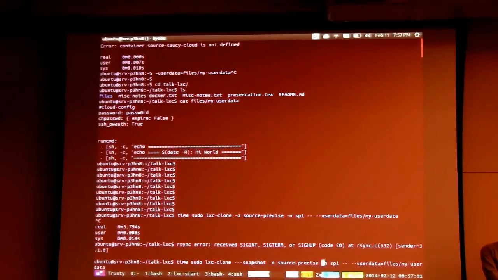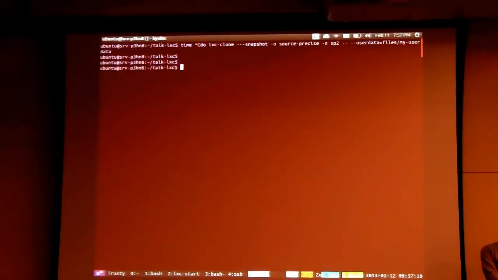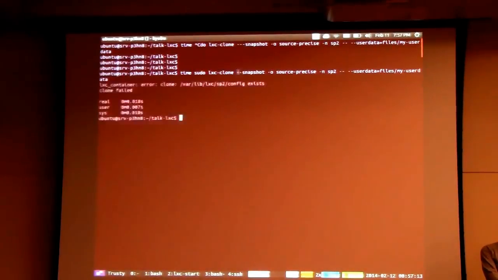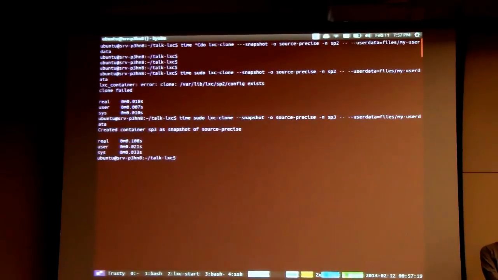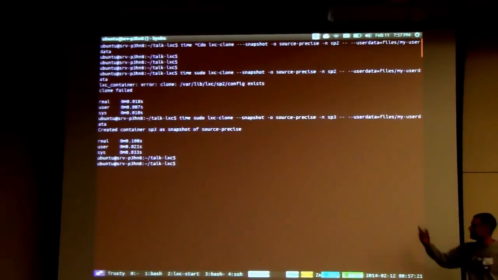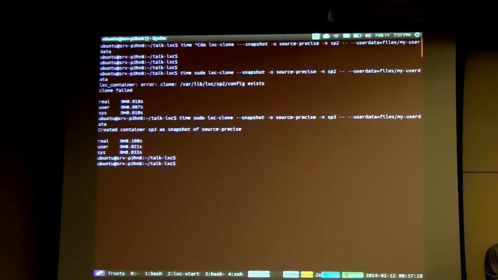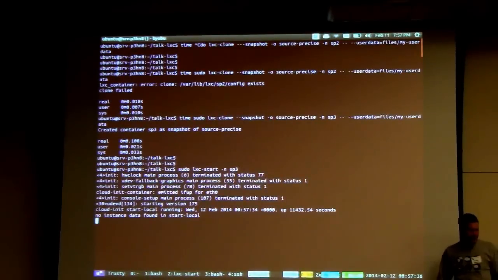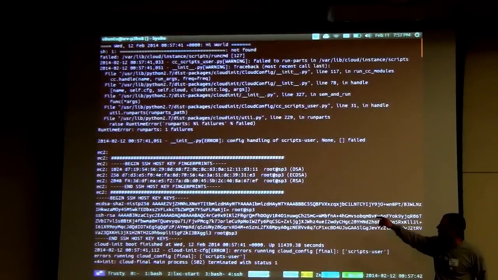Where's my snapshot? Triple dash. Three dashes. All right, this 3 then. There. You can see that snapshot did the overlay of that snapshot. You can see it's magically super fast. And now what that did was put the user data that I gave it inside of the container into a place where Cloud-init would then find it.